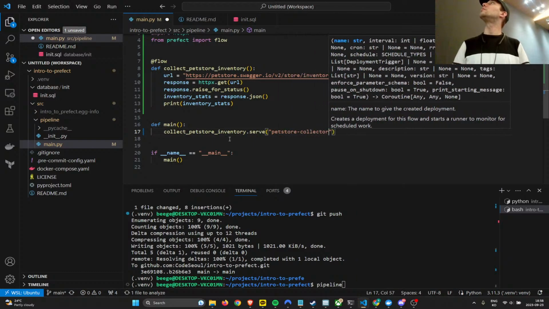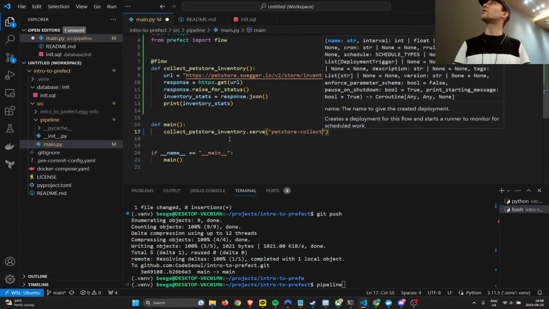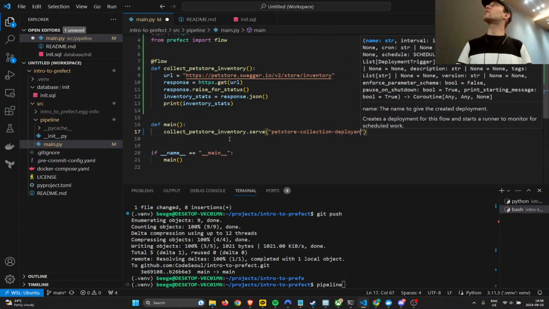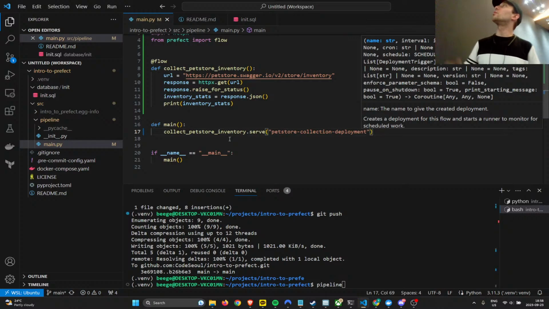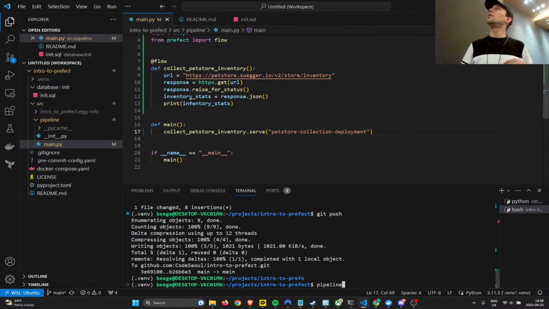Or pet store collection deployment, let's say. And as the docs state, this creates a deployment for the flow, and whatever this running code is will act as an agent to run that flow when the server requests it. Okay? So now, we defined our flow here. In our main function, we serve the flow as an agent dedicated to running just this flow. You can configure agents to run whatever flows, but we're not covering that today. We're keeping it simple.